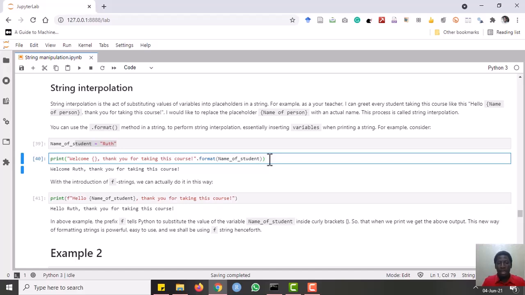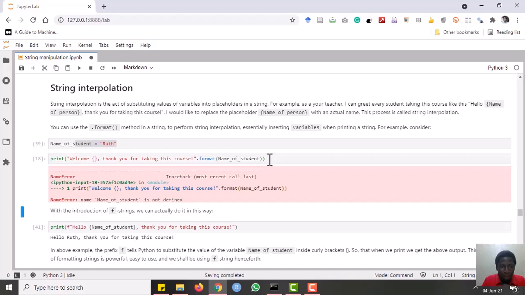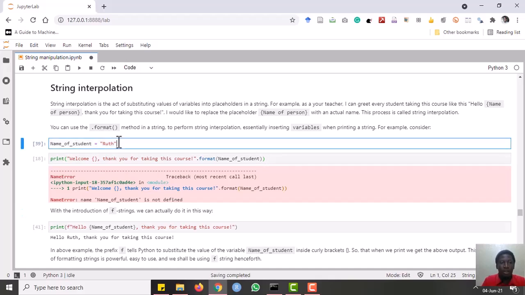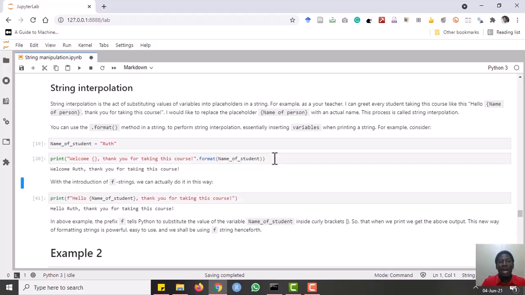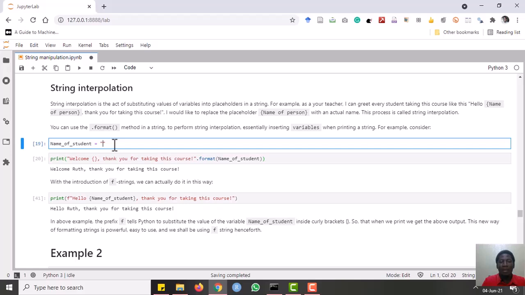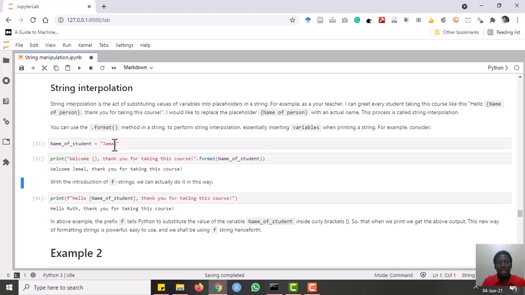So now let's run this guy. Good. All right. What are we having? Okay, because we have not run this, so let's run this. Name of student. All right. Then we run this. Great. So we now have welcome root. Thank you for taking this course. So imagine if I change this root to maybe Jamal. I run this and I run this again. So automatically it has changed root to Jamal. Now I have welcome Jamal. Thank you for taking this course.